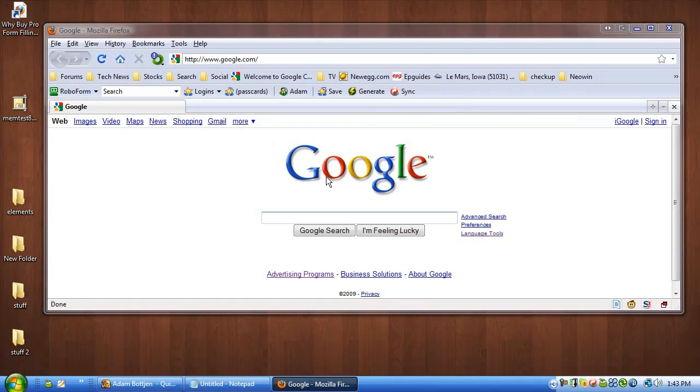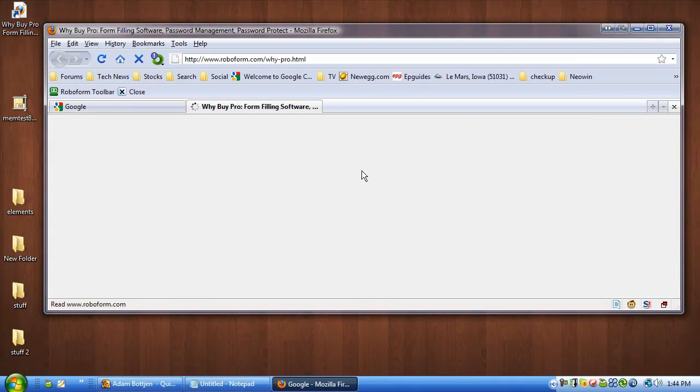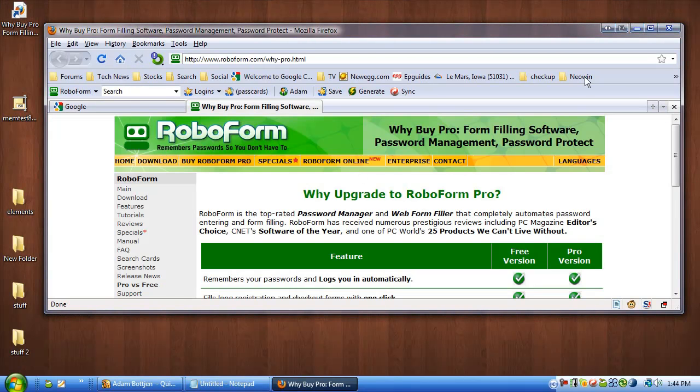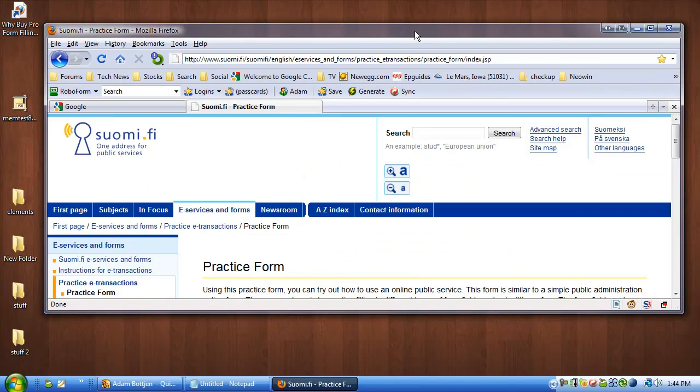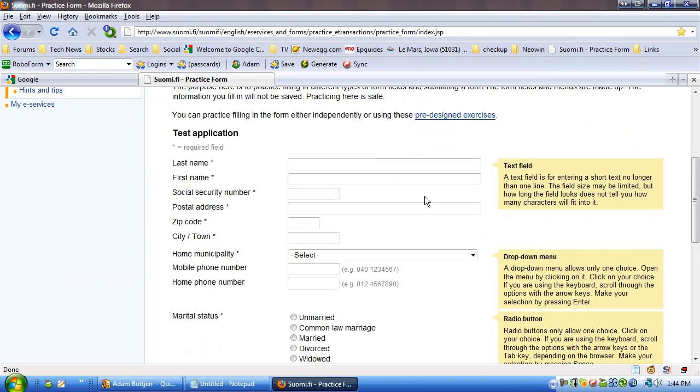So let me show you how this works. So I have this website right here. Oops, wrong one. Let's go ahead and drop it down and we'll choose practice form. So here's a form you may come across on the internet. What you can do is you can just go ahead and click on your name, or in my case Adam, and hit fill form.